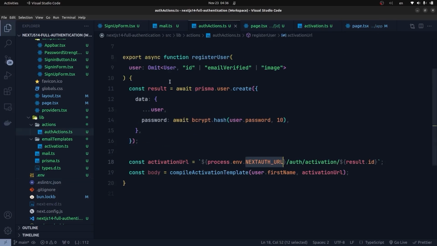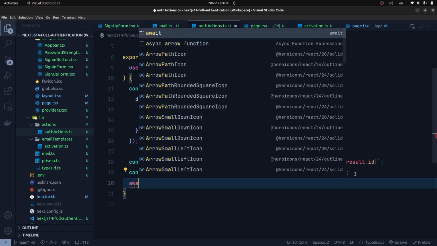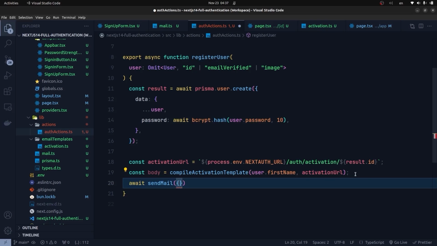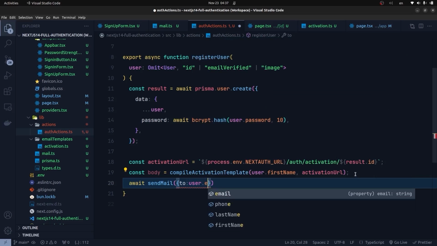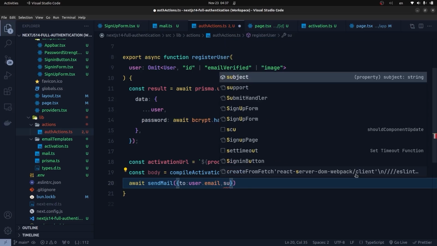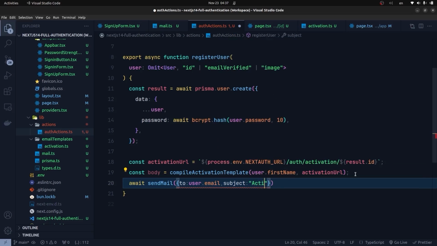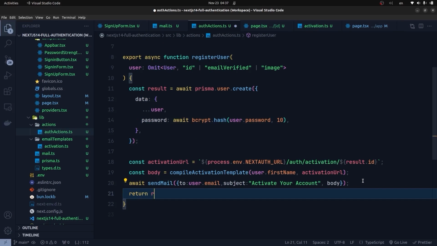Okay, so let's save this and go back to our register user function. Here we have the body of our email, and now we can just call the sendMail function. So I'm going to say await sendMail and put the user's email in the to field, and define the subject as something like this: Activate your account. Then put the body here with this body HTML that we have created with the compile activation template, and interpolate the user's first name and activation URL inside it. And then we can just return the result from this server action.